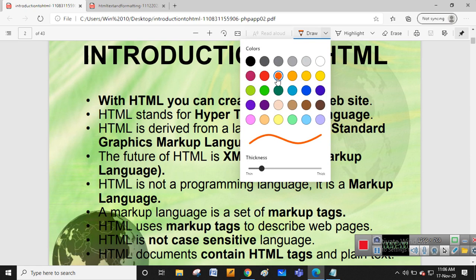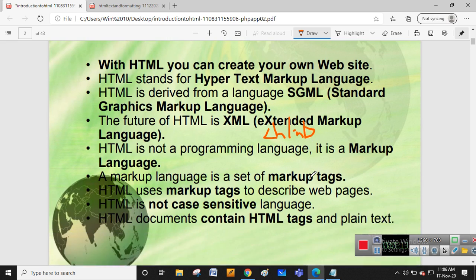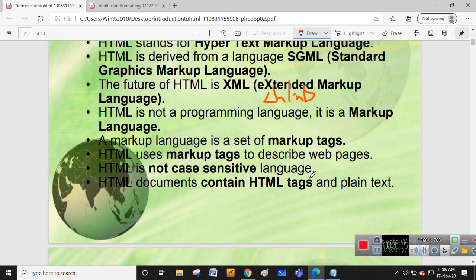Okay. And it is written in the form of open bracket, close bracket, like HTML in angle brackets open, HTML close. So every document should start with the HTML opening tag and end with the closing tag. So HTML uses the markup tags to describe your web pages. It is not a case sensitive language. That is, if you write small in place of capital, or capital in place of small, कुछ फर्क नहीं पड़ेगा क्योंकि it will take the output.